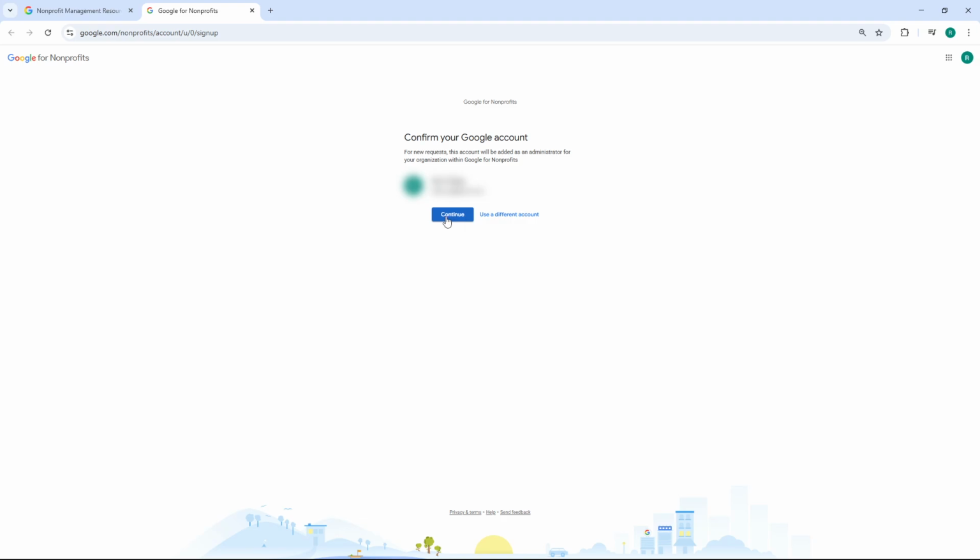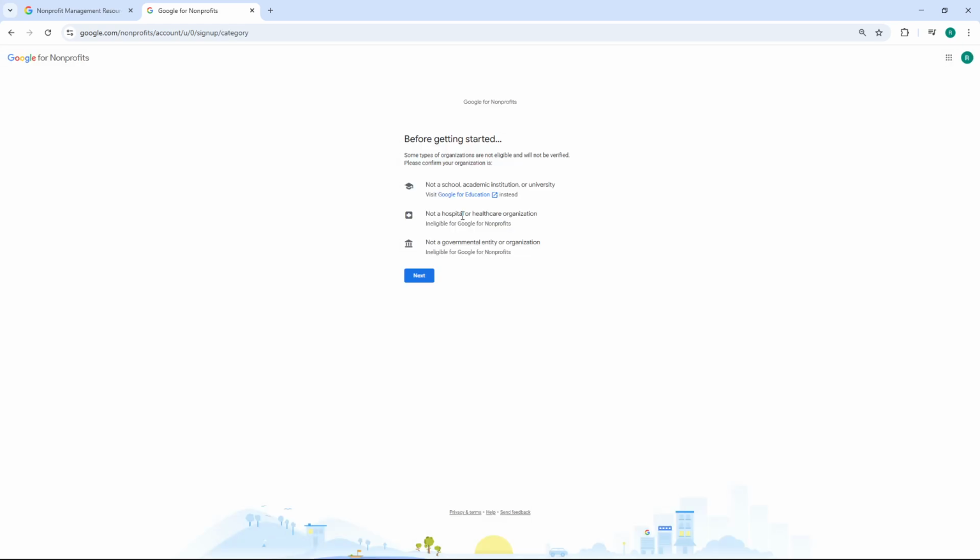After signing in, locate the section labeled Google Workspace for Nonprofits. This area is dedicated to helping organizations activate their workspace services. Look for a button that says Get Started or Activate and click on it.